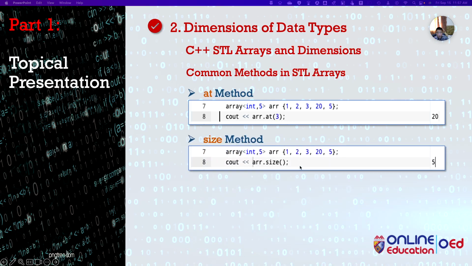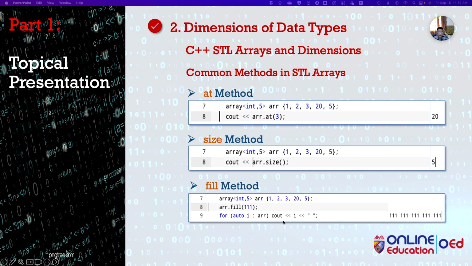The size method just gives us the size. So if we put size here, it will output 5. The fill method assigns its input to all elements of the array. So for example here, we assign the value 111 to all the elements using array fill. So when we try to print it, it becomes all 111.